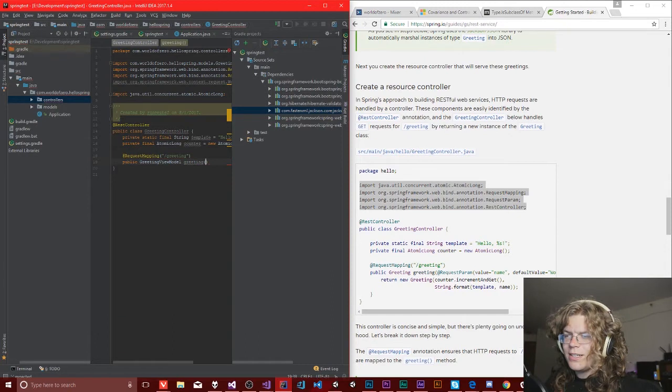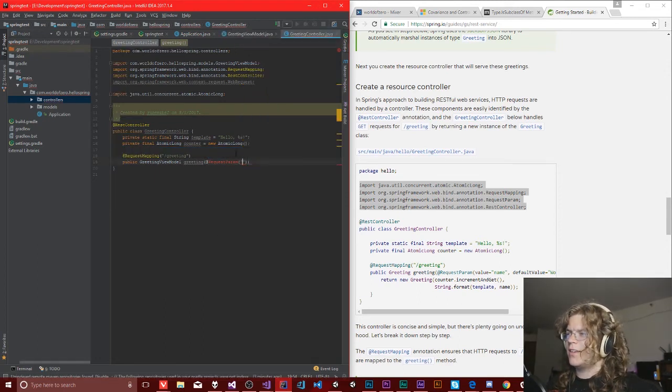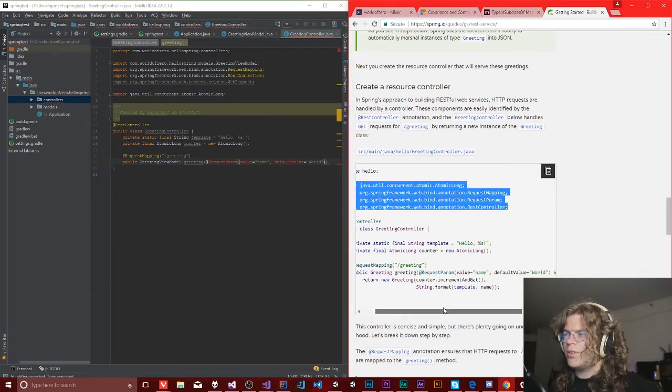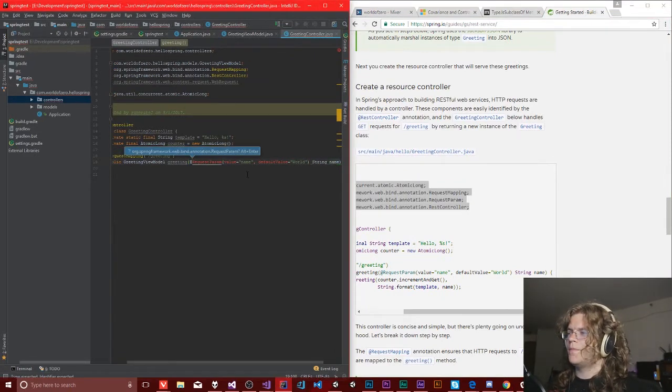So let's add a greeting here and say we're going to add a parameter. Our request param is going to have the value of name with the default value of world, which means if you don't provide a name, so if you don't provide this request parameter, it just defaults to world. And if you do, then we'll take it. So let's do string name.